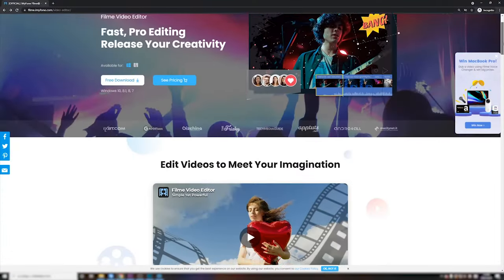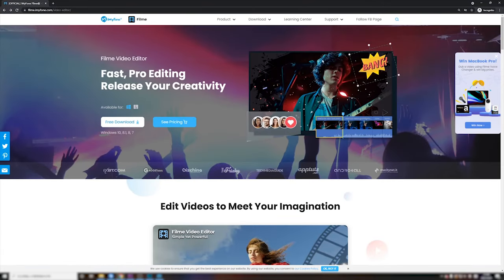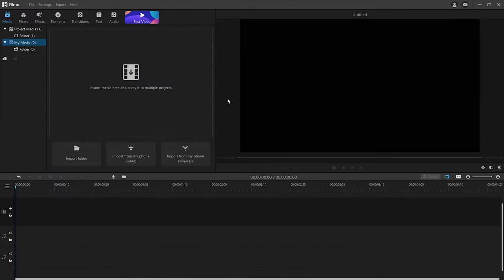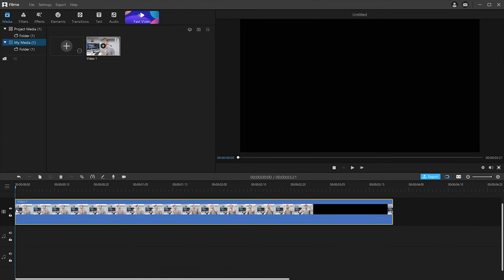Here is how to change the voice for an existing audio track. Number one, download Filme and install it on your computer. You can download it using the download link in the description right below. Launch Filme on your computer and import the video clip to add it to the timeline.